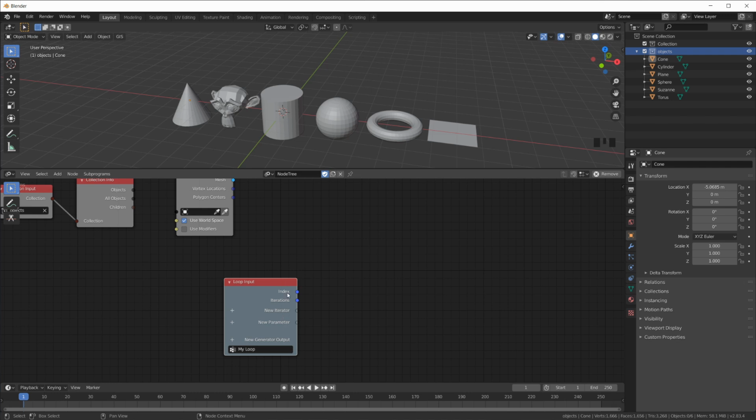The loop input node also gives you an index that you can use inside of your loop, and the iterations, which is the length of the list of stuff that you are plugging into your node. And we need a generator output. When you click on this plus here, you have to define what does this loop create? What's the output of this loop?